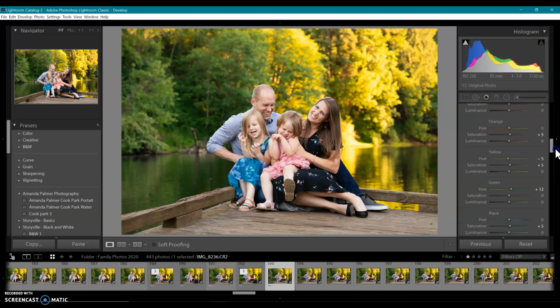I do some on the colors as well. Like if you want your greens to be a little different, you can tweak the yellow and the greens as well. And I will do that. Anyway, I like vibrant colors, so I just add a little bit in there as well.